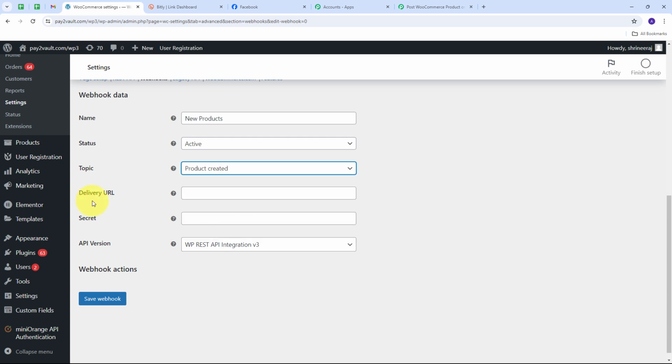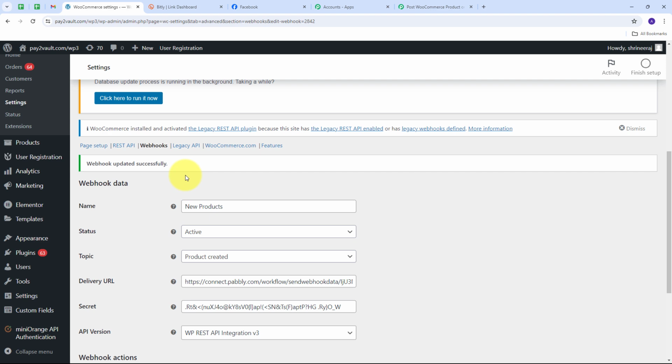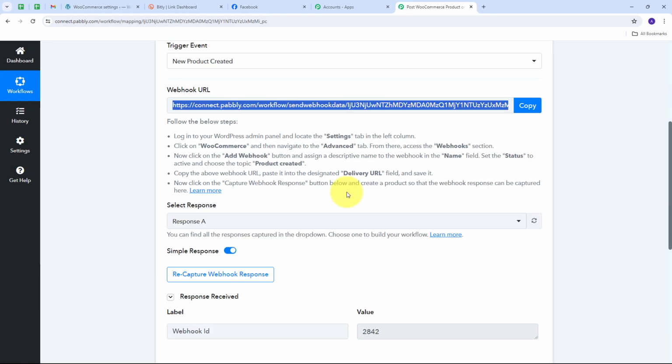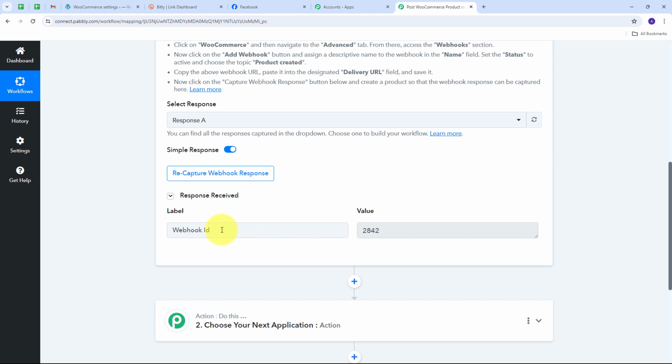Now I need to give a delivery URL. So here in the delivery URL, I'm going to give my webhook URL that I've copied from Pabbly Connect. So I'm going to paste that here, and now I need to click on Save Webhook. So I have successfully added my webhook. Now I'm going to go back to Pabbly Connect. And here in Pabbly Connect, we can see I have received this webhook ID. So this means that I have successfully updated my webhook.